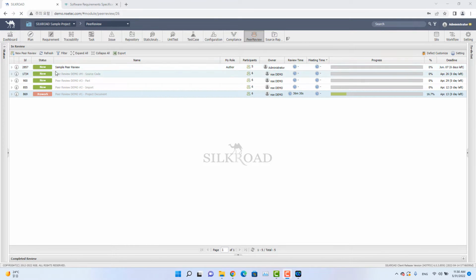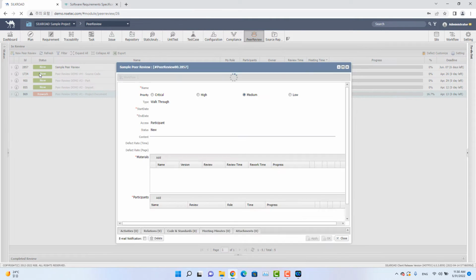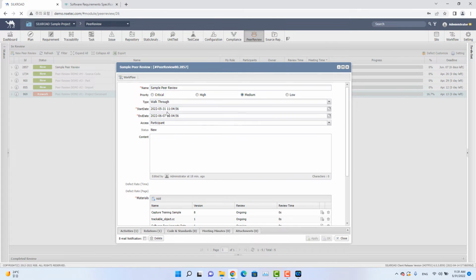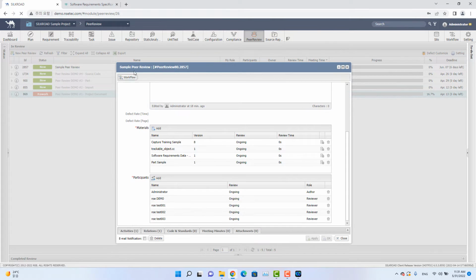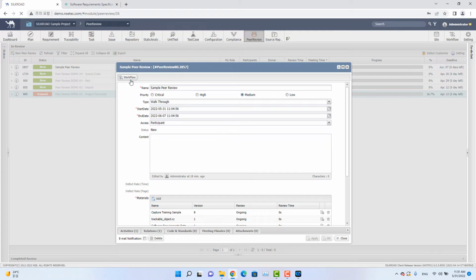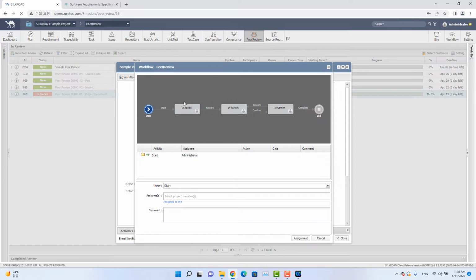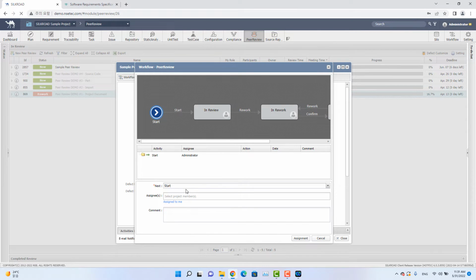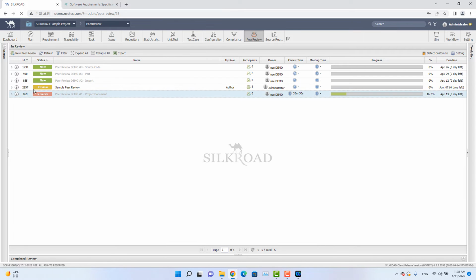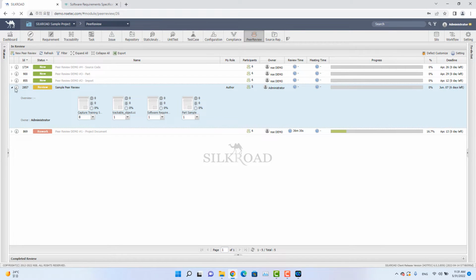Alright, the first peer review on the list is the one that we just made. Click the I button, and here is the information in regards to the sample peer review. You can check it real quick and go to the workflow button on the left top side to proceed to the in review activity. Okay, now it's prepared to be peer reviewed.